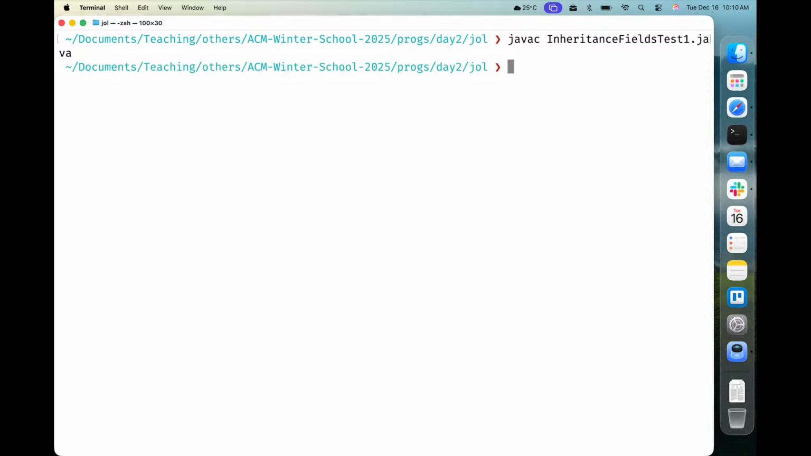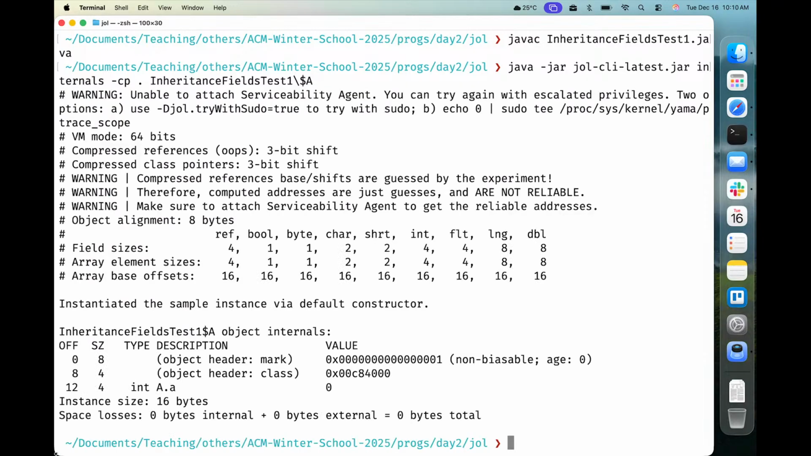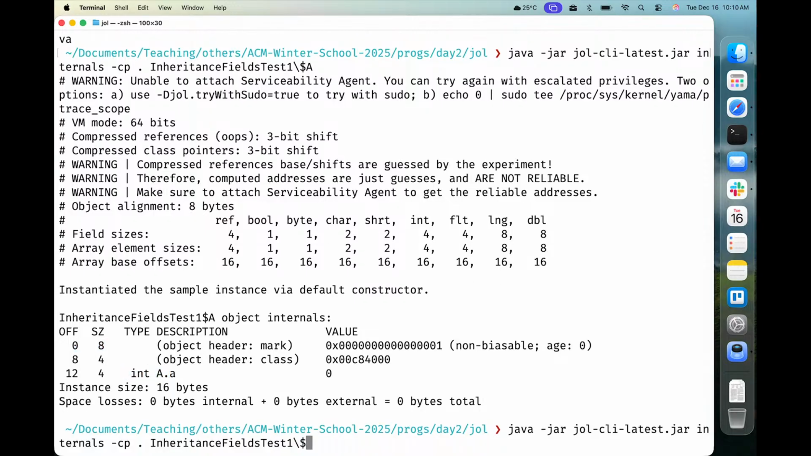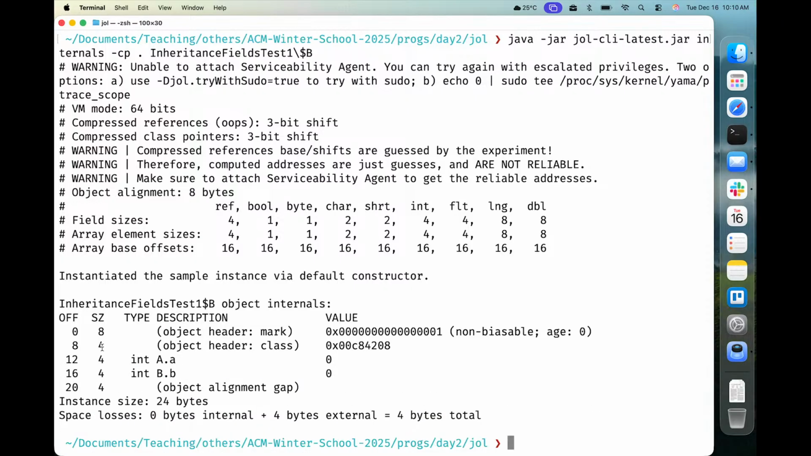So let me compile this and then we'll just use JOL to visualize its structure. Inheritance field test1 $A, I think. Yeah. So A has 12 bytes of header and an integer field as expected, total 16 bytes. Now look at the structure of a B class. A B class has 2 fields here, an integer field A of the parent and integer field B of the child, and then an alignment gap for the object. So total it is 24 bytes. If you look at the structure of the C class, it's also very similar, an integer A field, then integer C field of the child, and then an object alignment gap, total 24 bytes.